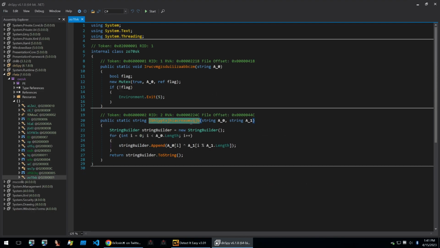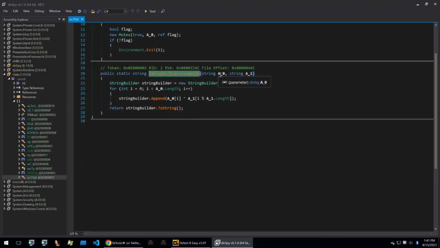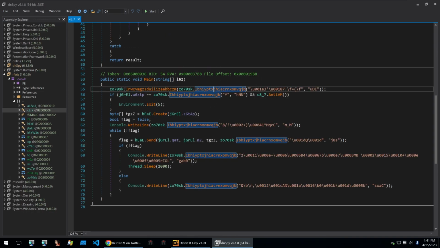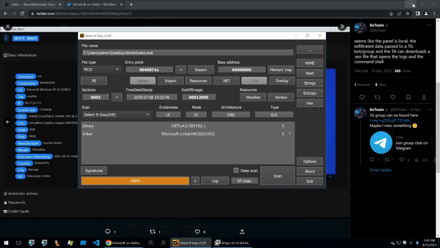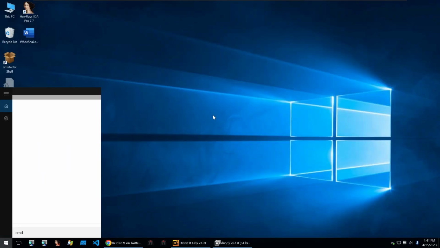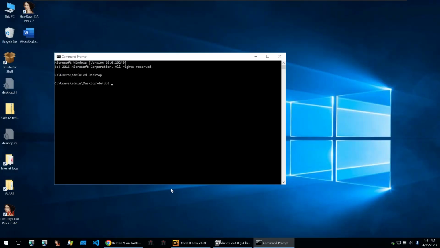Clicking into the method here, we can see that it takes two parameters of a first string and a second string. It'll loop through the first string and XOR it with the second string. But before we can continue with our analysis, we need to get rid of this obfuscation. So how do we do that? Well, what we could do is we could go into de4dot. And what de4dot will allow us to do is to invoke that decryption method by simply using two arguments.